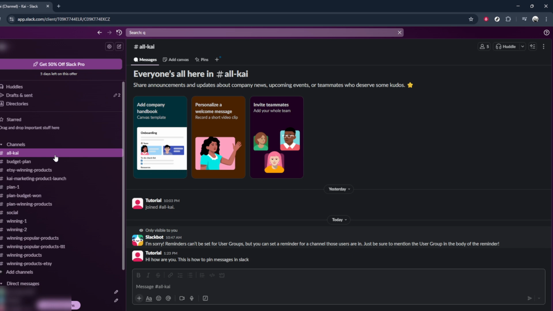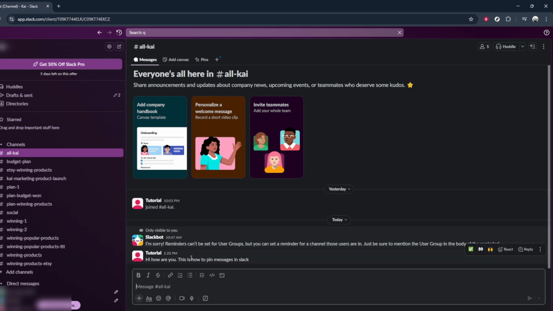The first step is to make sure you're in the right channel. Open up Slack and navigate to your desired channel where you want to pin a message. This could be a project channel, a team chat, or any space where you're collaborating with others. It's crucial to ensure you are in the correct channel because the pinned message will only be accessible from that particular space.